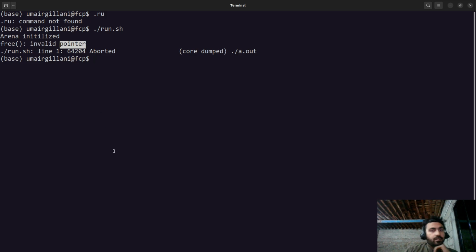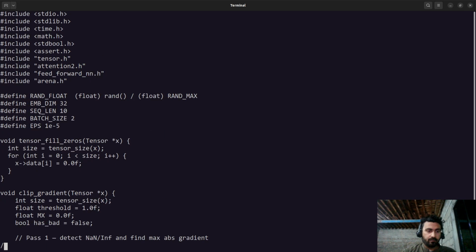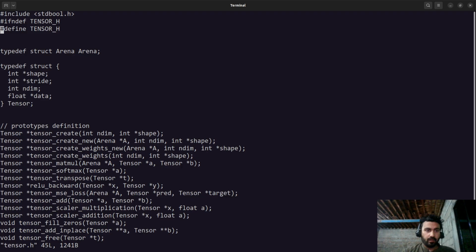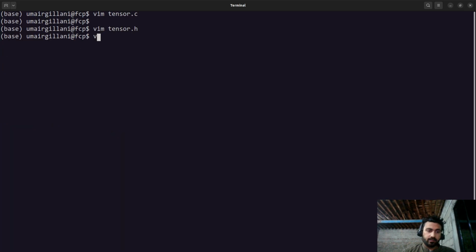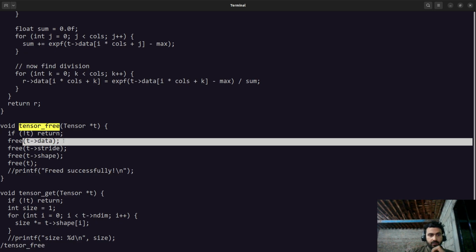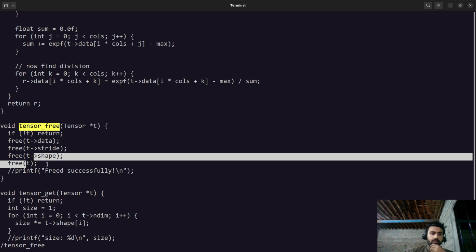Invalid pointer, free. At some point, we're trying to free this arena. So we have actually written this function in tensor. Let's go to the file called tensor.h, and this is tensor free. See, tensor free. What it does basically, it takes the tensor, and its definition is right here. Tensor free just frees the data of the entire tensor, whether it's data, whether it's stride, shape, and lastly the tensor t.